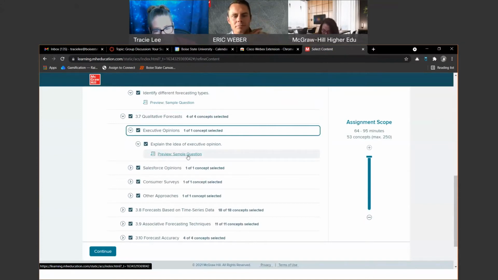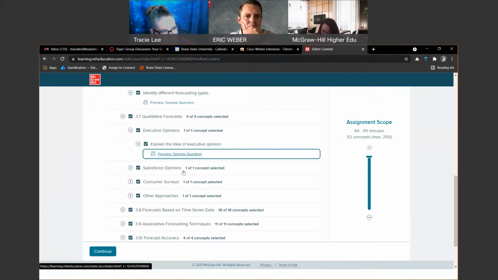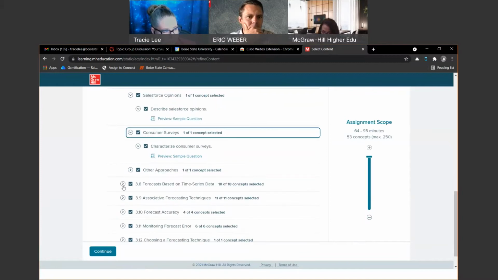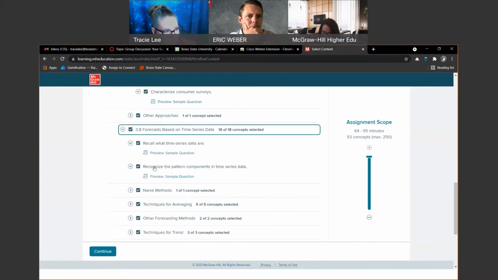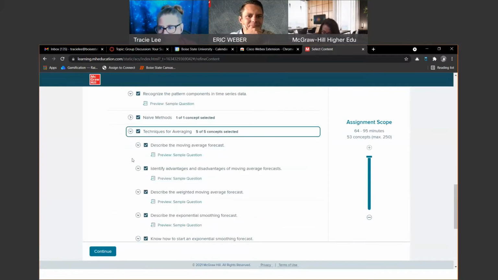Because unless you have the physical book open right next to you, it's kind of hard to know for sure what's the scope of that piece that's being covered. So you can preview a sample question and ask, do I want to assign executive opinion? Do I want to assign Salesforce opinion? And yeah, just look at this richness.